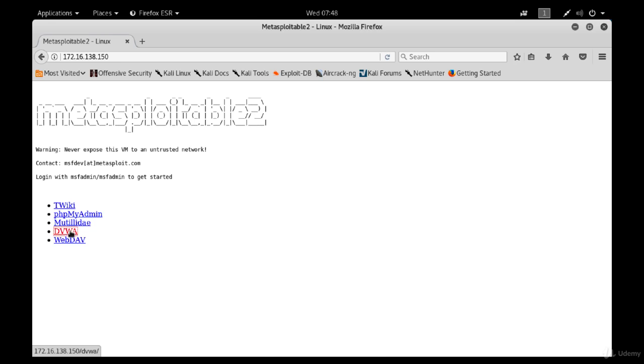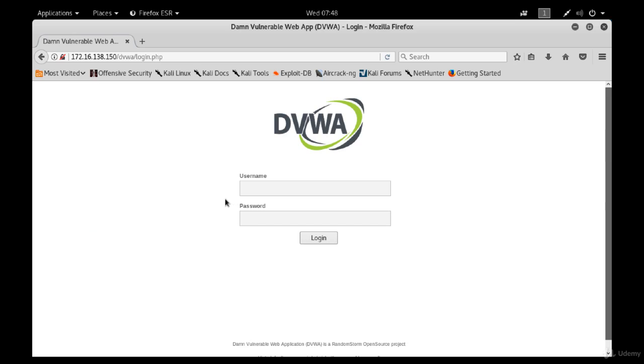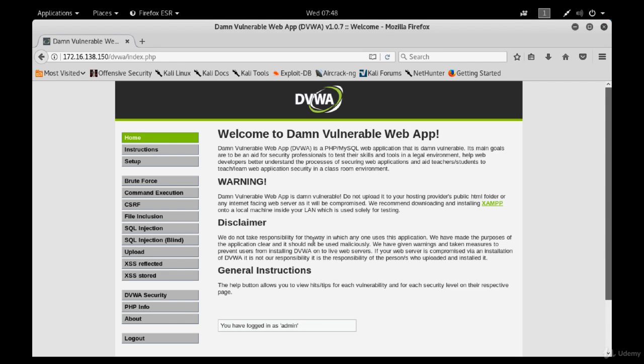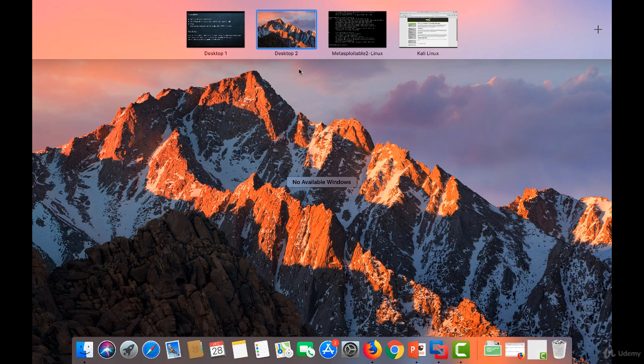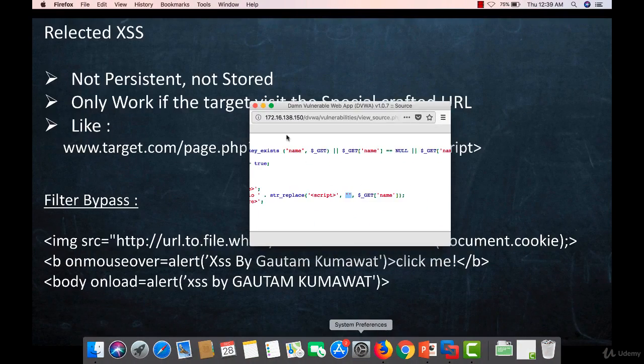Go to DVWA. At the DVWA lab, the username is admin and the default password is password. Click on login. So we successfully logged into our DVWA lab. Similarly, you can use the Metasploitable lab on any machine. I stored my VirtualBox environment on my Mac, so I'm going to open this lab in my Firefox browser.